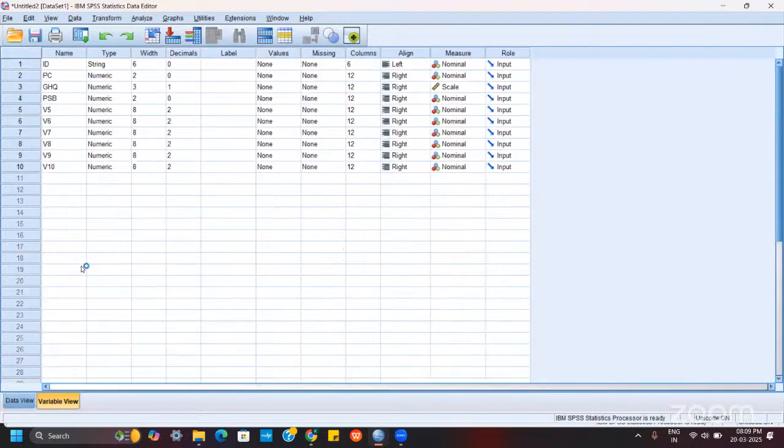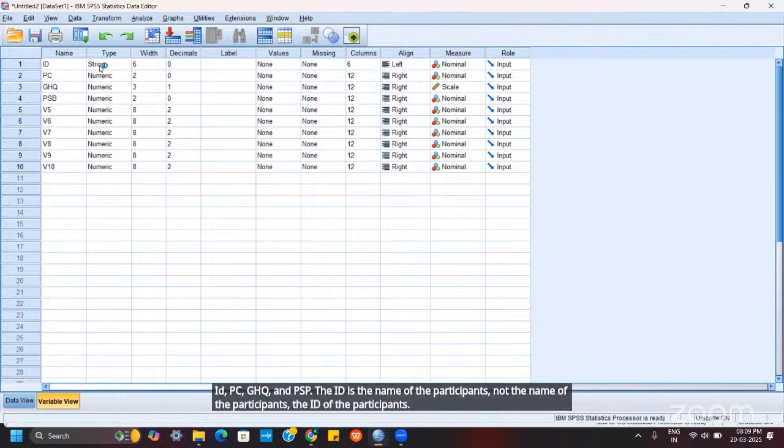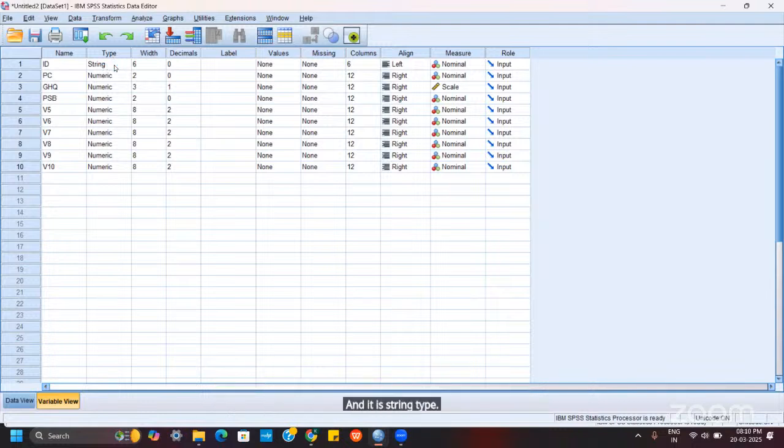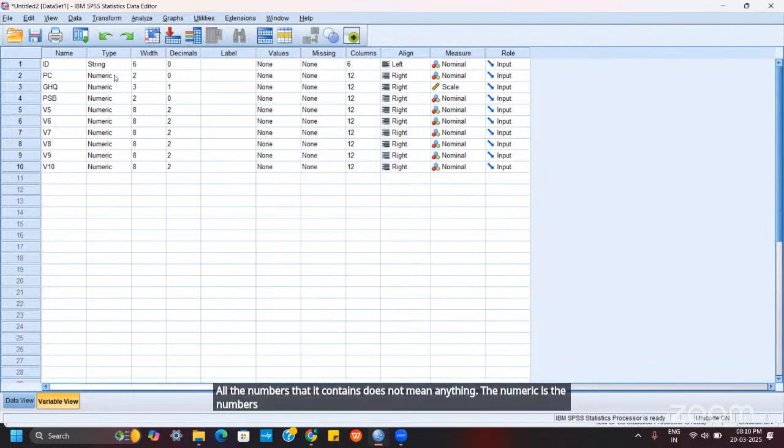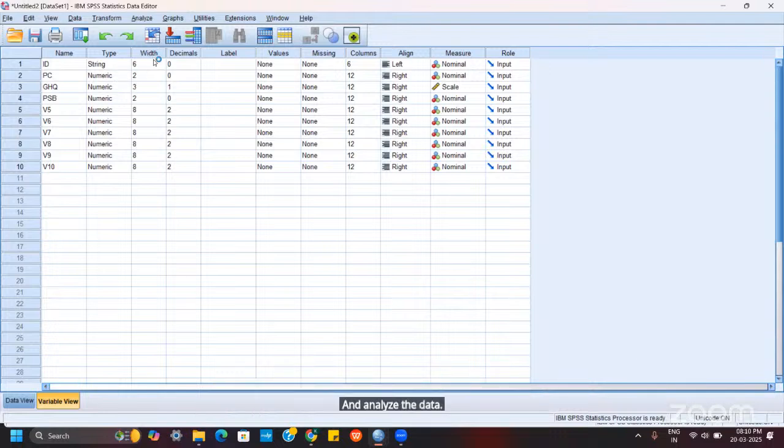So this is the variable view, where the names of the variables are present: ID, PC, GHQ, and PSB. The ID is the ID of the participants. And it is string type, which does not contain any numbers, or the numbers that it contains do not mean anything. The numeric is the numbers part, the data which we will perform SPSS on and analyze. So width and decimals.